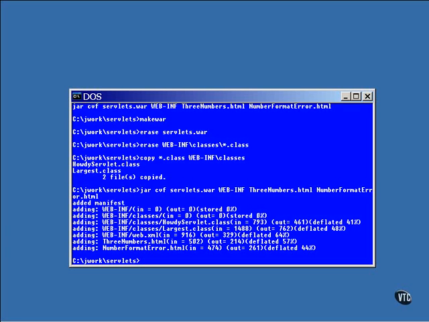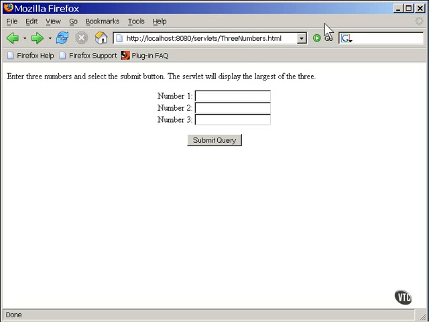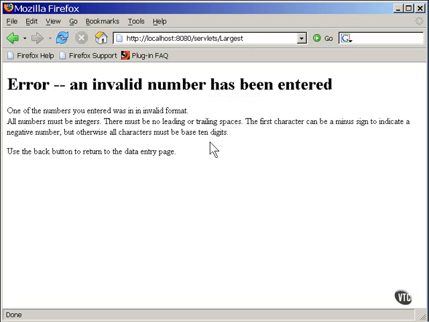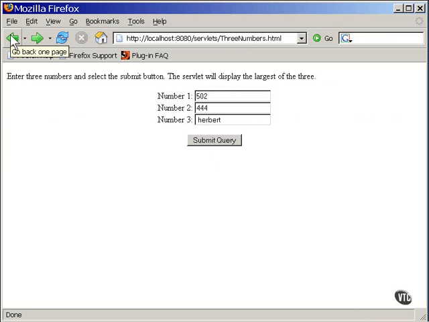And here's how it works. On the page where the numbers are entered, I'm going to enter at least one bad one. This is the error page. It briefly describes what a correct entry must be like and then suggests using the back button to return and make a correction. The user can then make the correction and move on.